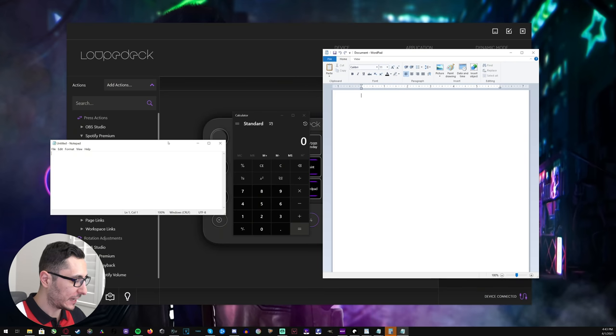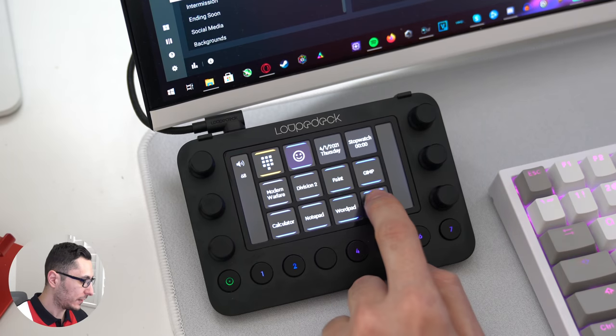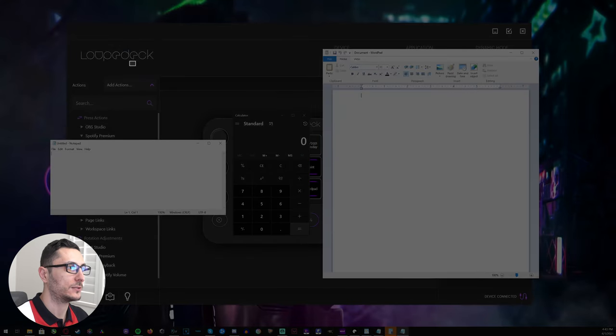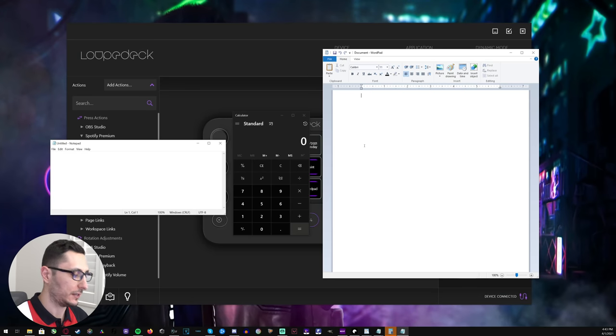I even set up a macro for the screenshot, which is something I use every single day. So instead of pressing down the Shift key, the Windows button, and holding S on my keyboard, I actually macroed it on the Loupedeck. So all I gotta do is press a screenshot, and then I can screenshot whatever I want on the screen. Pretty cool.